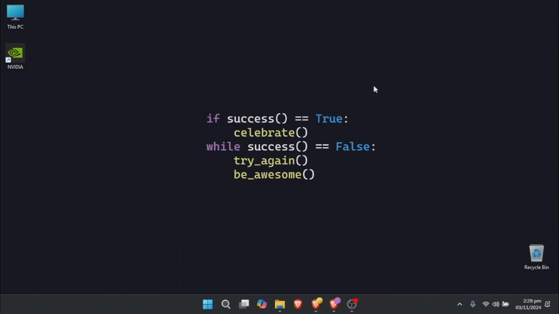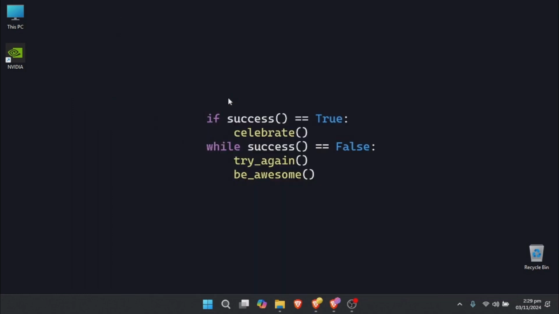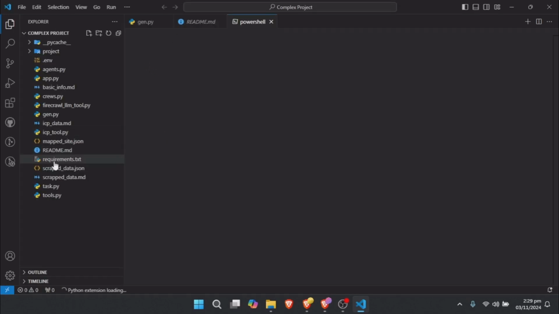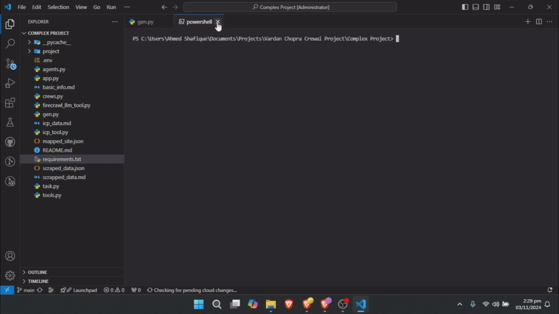So what you need to do is install it. Let me check here. If I go to my complex project, my version is 0.41.1. This is the version I have ever used.